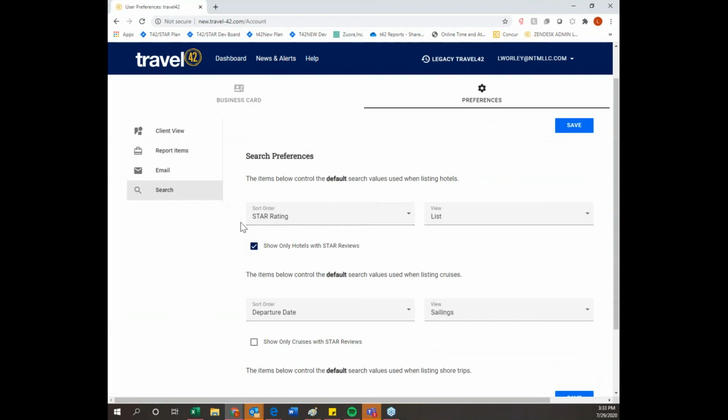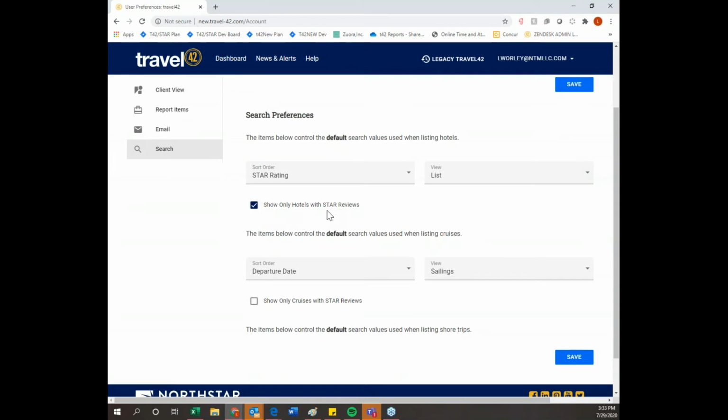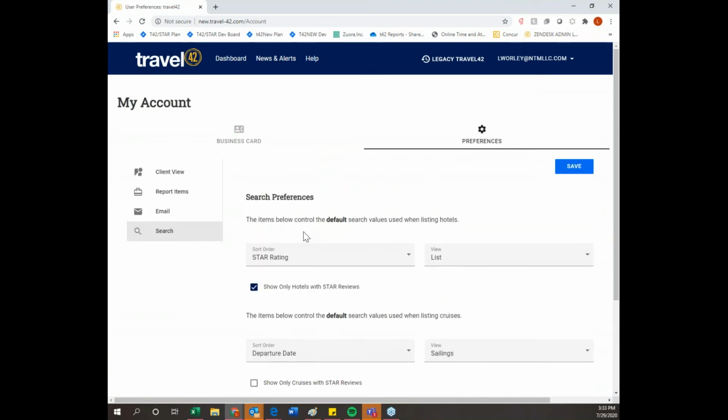I always search for the star rating. I like to see the highest star rating first and then go down to the lower. And then I always only want to see the star reviews. So I have that checked. If you uncheck that, you'll see all the hotels that we have in our database, including ones that may not have a star review. So that might be helpful for you as well.